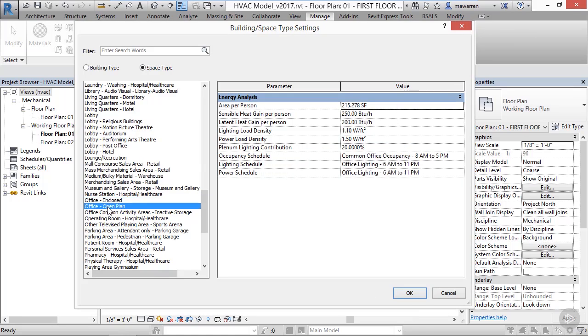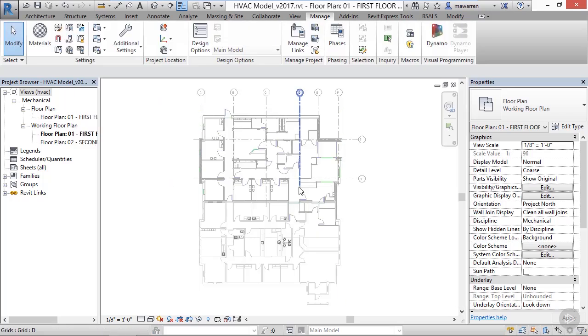Now, you can only do these one at a time. And the other drawback that you run into is, unlike that schedule settings dialog box where everything's editable, you can add, you can duplicate, and you can delete, Revit currently does not allow us to edit, rename, add, or delete any building types or space types. So what you see on the list is what you have to work with. Once you've edited what you need to edit, go ahead and select OK, and the building and space type settings are set.